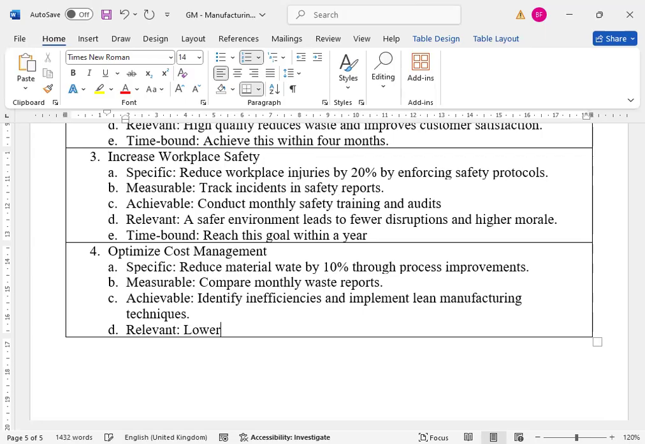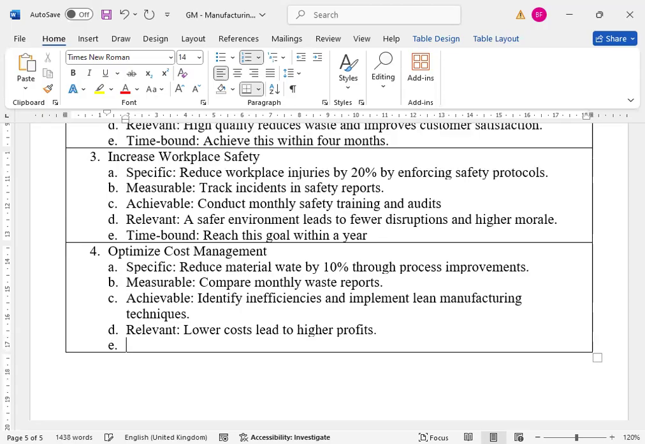Lower cost leads to higher profits. So it's relevant because if you're gonna do it, then the business will make more profit. So it is relevant. Okay.